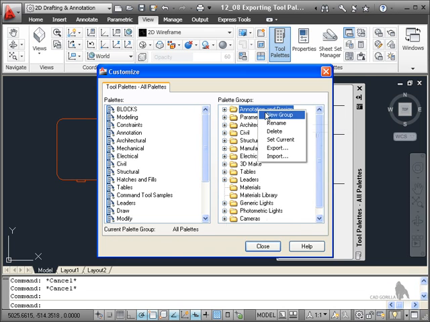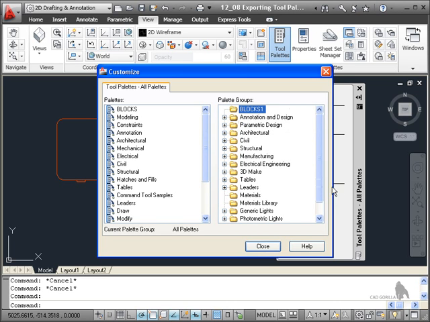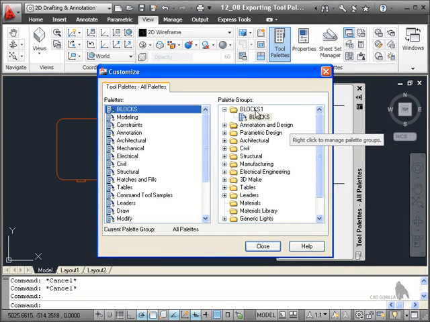Right click here, a new group. Now that new group has appeared underneath Annotation and Design. That's no problem. We're going to call it BLOCKS 1. Put it in capitals so that you can see it like that. Okay, make sure it says BLOCKS 1, enter. Then what you can do is just click and drag and take it above Annotation and Design like that. There we go, there's our BLOCKS 1. There's blocks there. Select it, click and drag, and just drop it just underneath BLOCKS 1 there. And blocks is now part of BLOCKS 1.